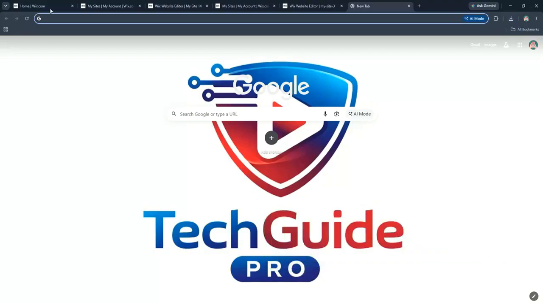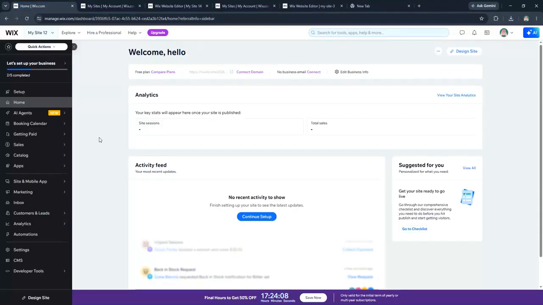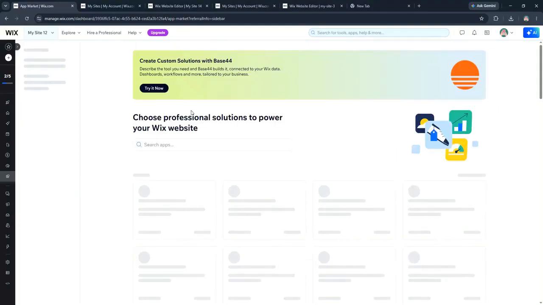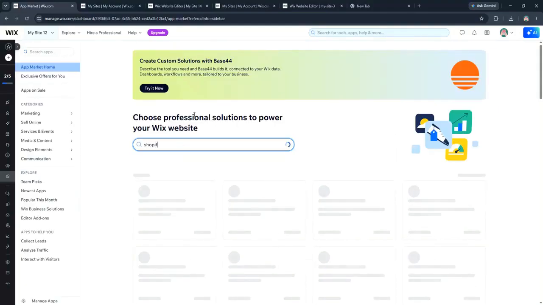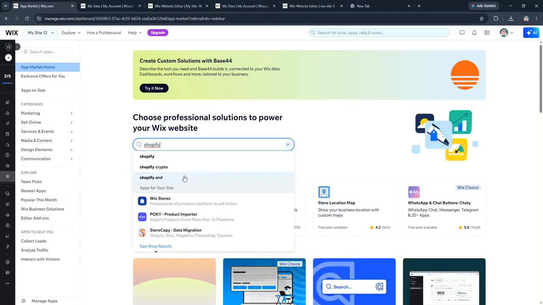First, go to your Wix dashboard and make sure you're logged in. You'll want to head over to the Wix app market, which you can find on the left-hand side of your dashboard. In the search bar, type Shopify to locate the official Shopify app. Click on it, then hit the Add to Site button to start the installation process.